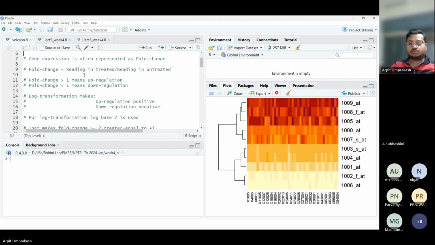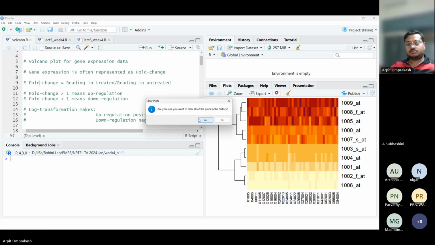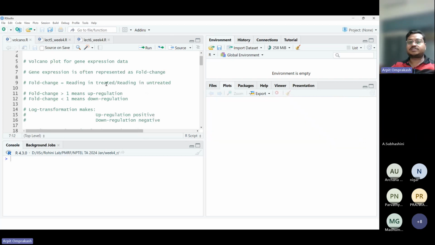So, I'll go through it again. Gene expression is often represented as a fold change. We have some untreated sample, then we put some, let's say, substrate or chemical, and then we measure the gene expression again. Then we get a value of gene expression in the treated sample. The ratio of treated to untreated is called the fold change value.